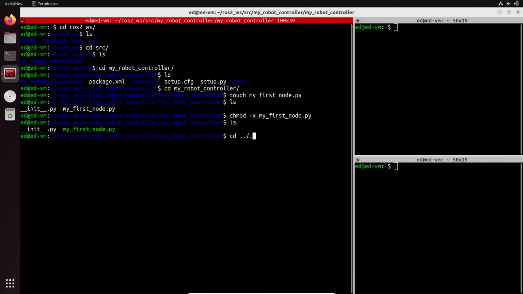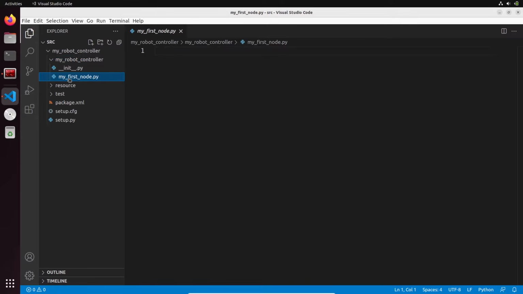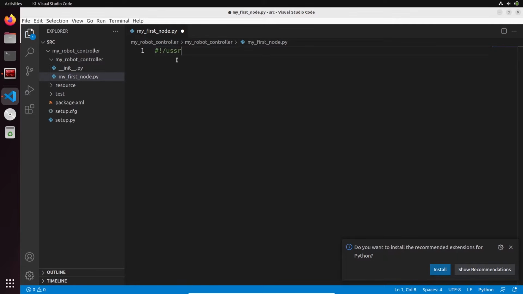Then let's go back to our source folder of the workspace and let's open Visual Studio Code here. So I'm gonna do code dot. Okay, and we are in my robot controller package. So we are in the source folder, and we have my robot controller. We have just one package for now. If I open this, I will see my first node.py and I can start to edit the file. So let's add the interpreter line. So like this, /usr/bin/env python3.